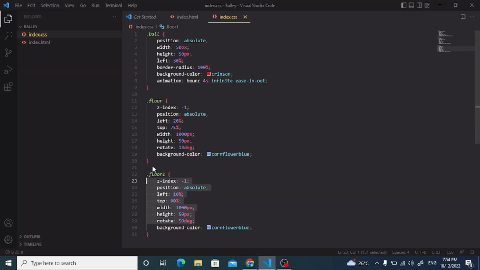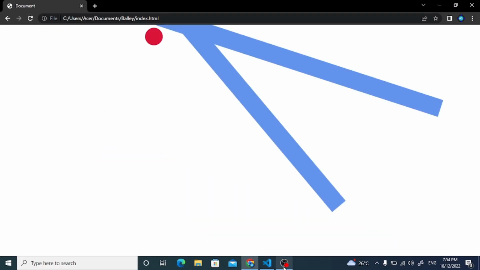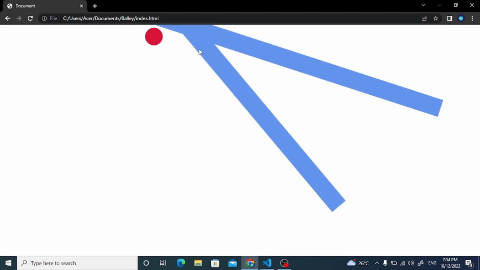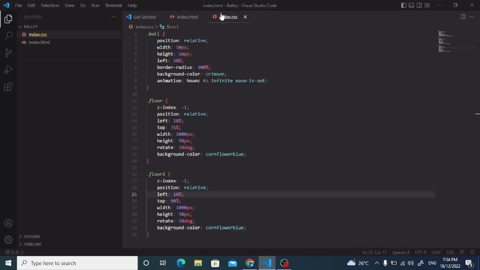Now there's nothing to explain here, but let me show you what would happen if we change all these position absolutes to position relative. Now you see, total disaster. Since all of these are position relative, they're not allowed to pass through one another. That is why it is acting so weirdly like this. Now change them back.